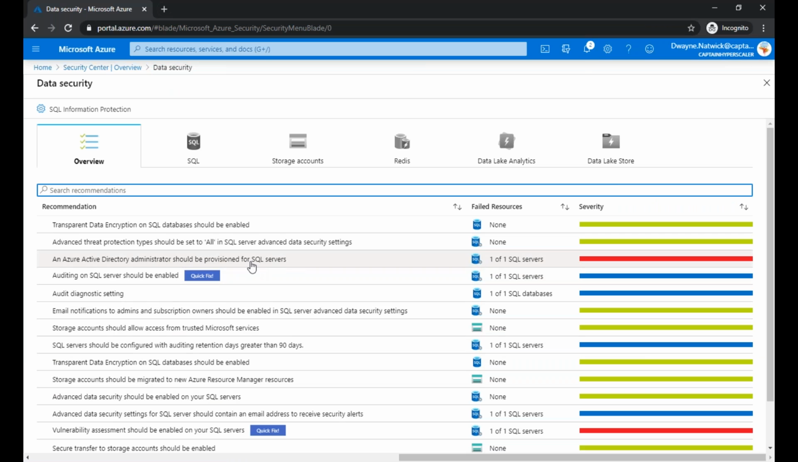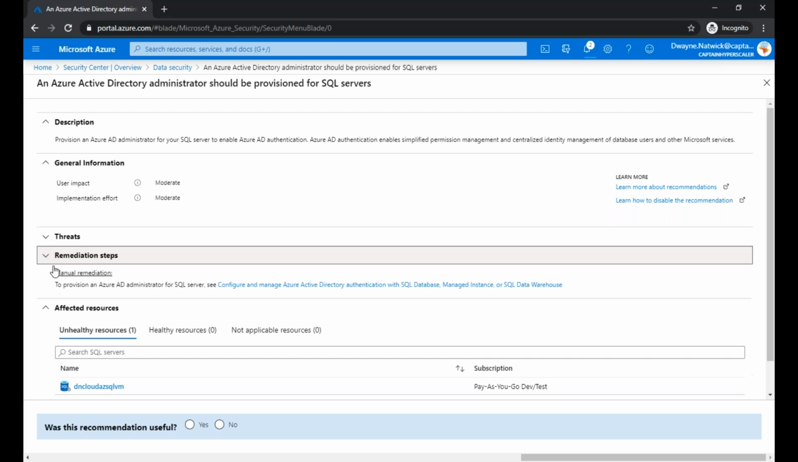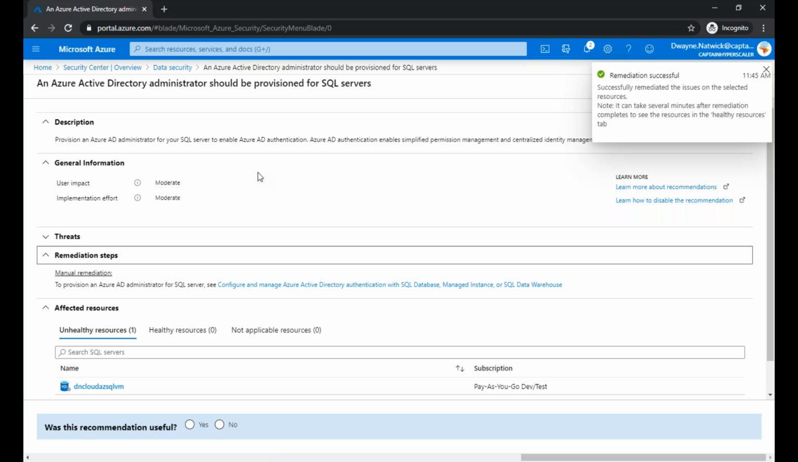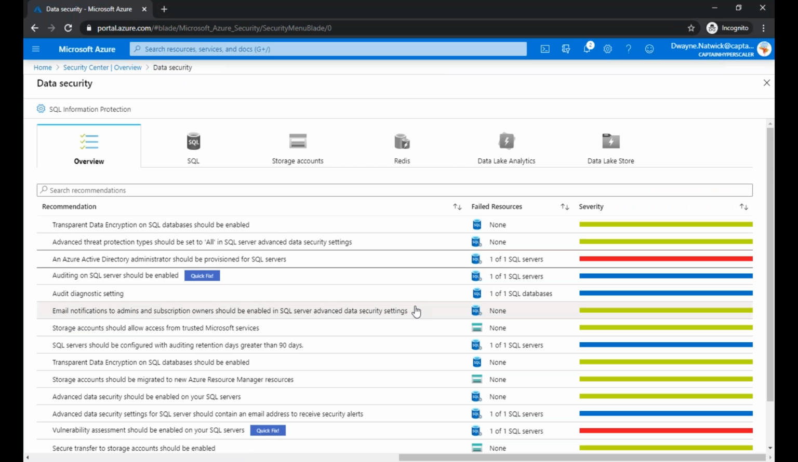If you don't have that quick fix button and you go in here, you see Azure Active Directory Administrator should be provisioned. I can see what my remediation steps are and get to the documentation to do that. So Azure Security Center is a very powerful tool to help you look at your controls based on best practices and understand what needs to take place to remediate those controls or take care of them right away.